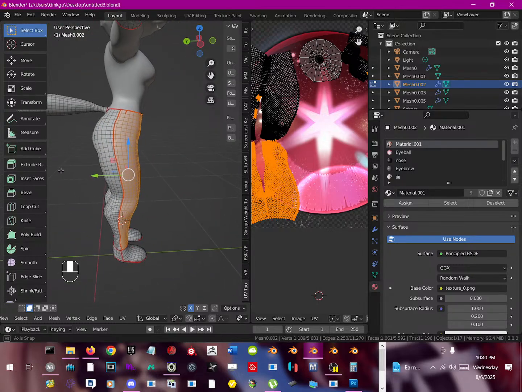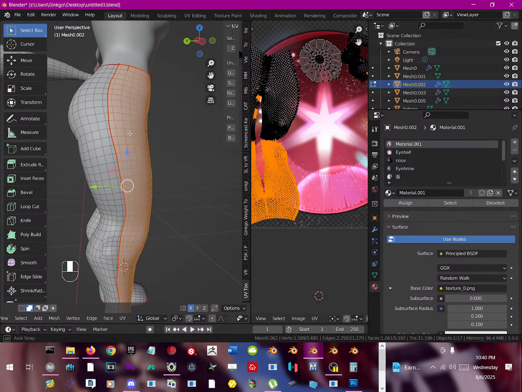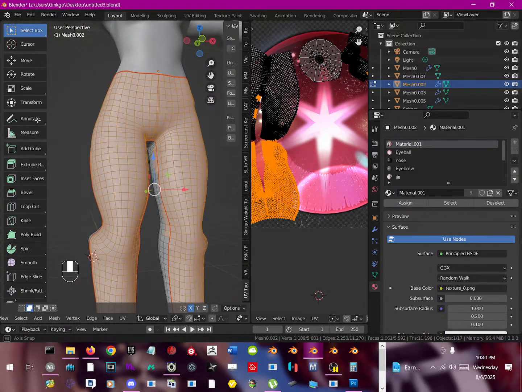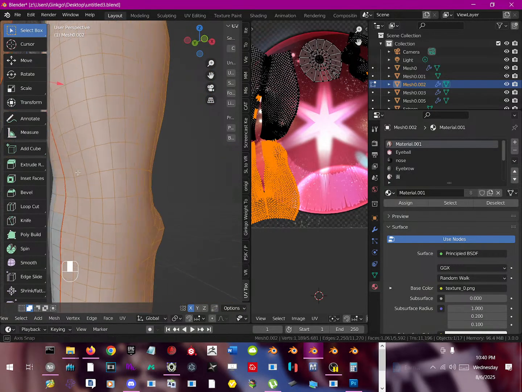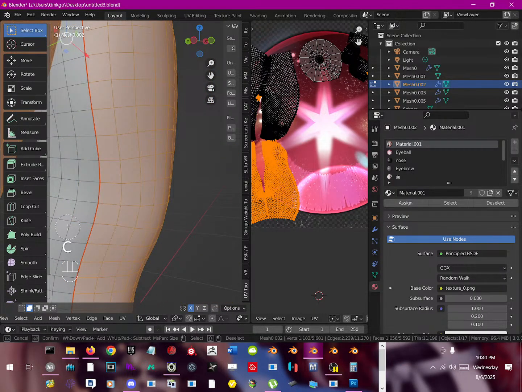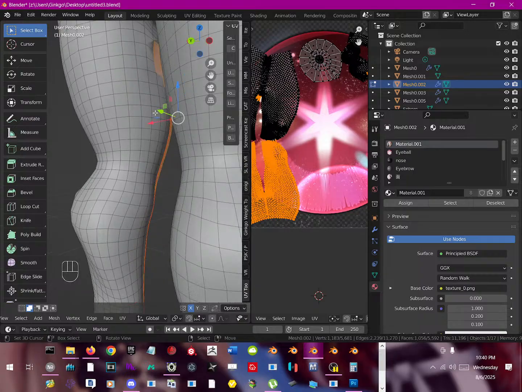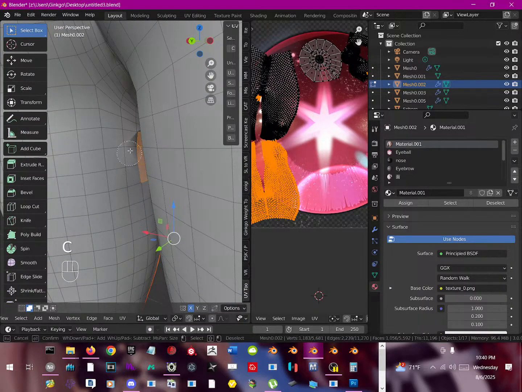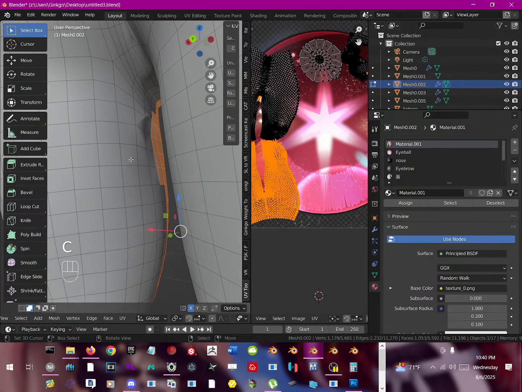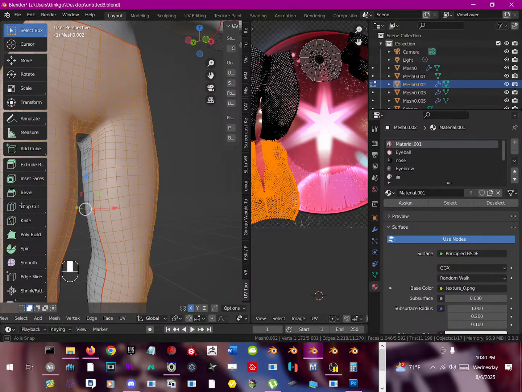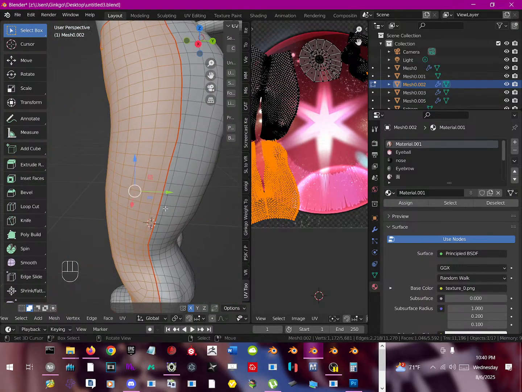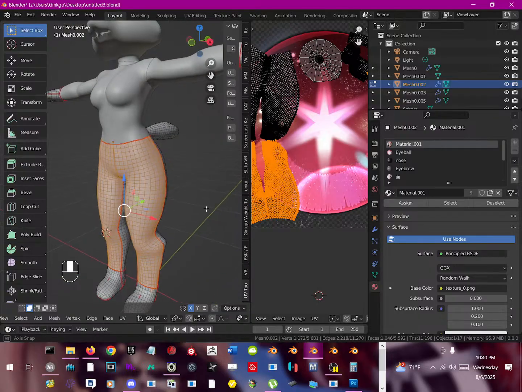Alright, so we got the front. So I really want to go in there and look. I feel like I want to do this tutorial over again, but on the old Blender so you can see how much faster it is.